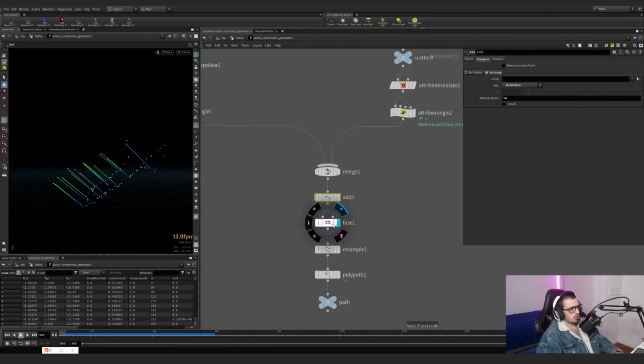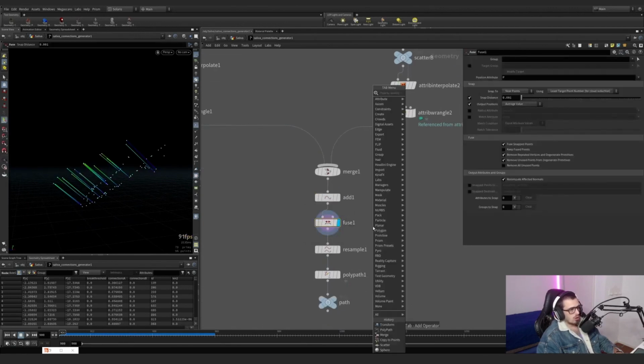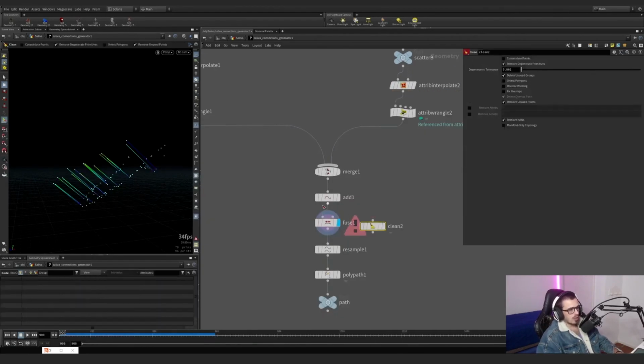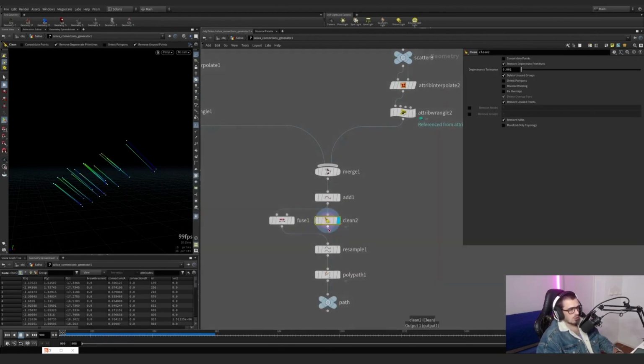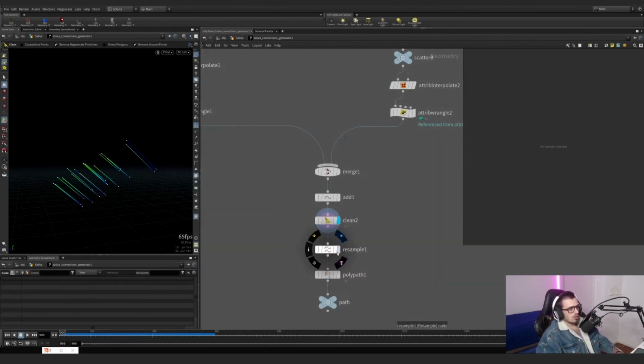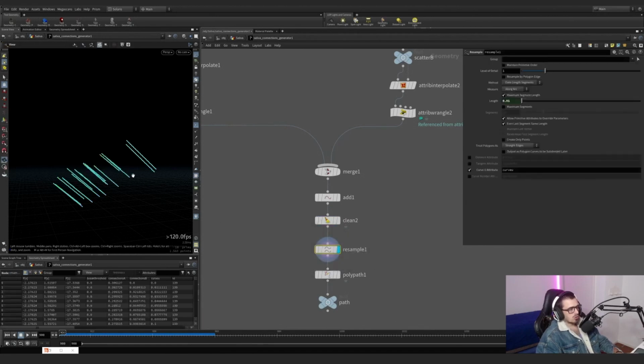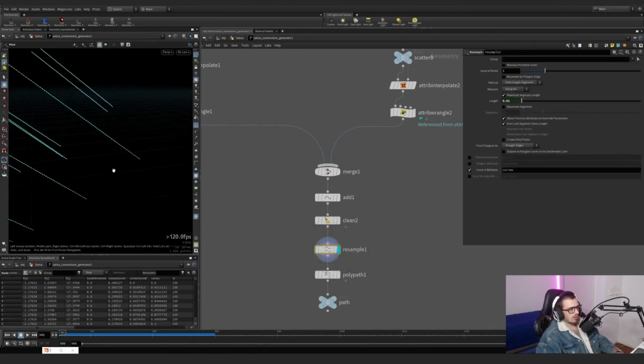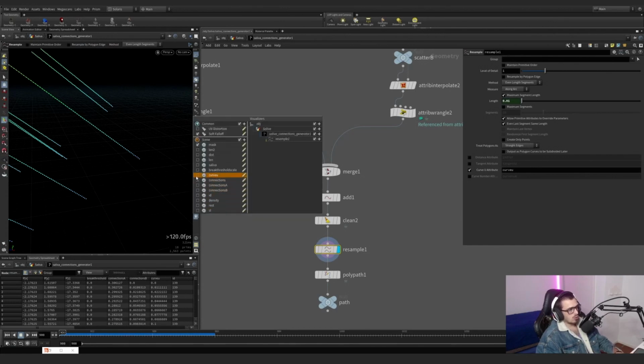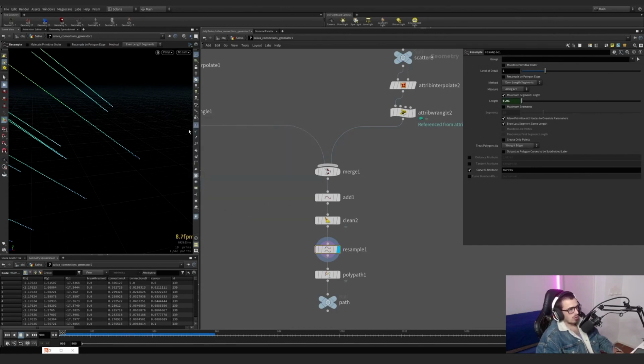I could fuse them and delete them, or I could clean them and delete them. The clean option will work better, so let's use the clean option. Then I can use a resample to resample these little guys. And I should also have, as shown previously, the curve UV. So let's see how it looks.